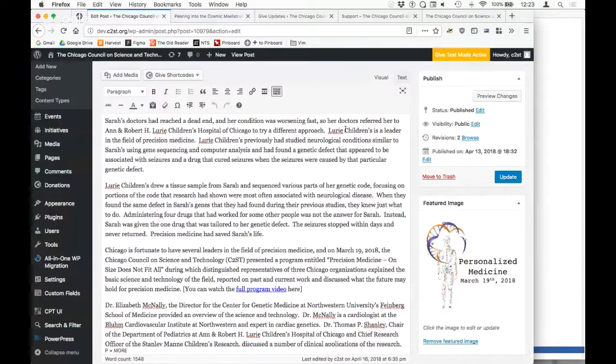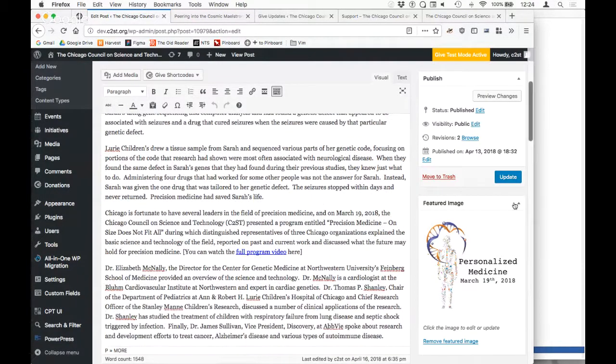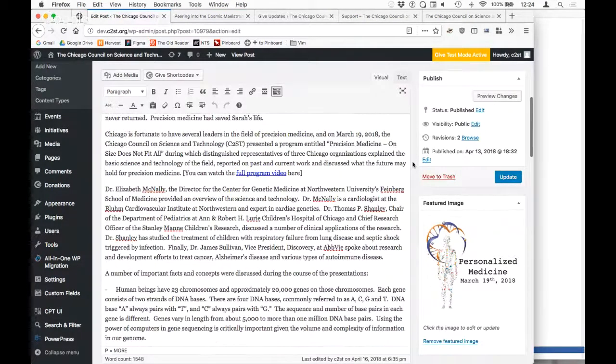And obviously you know how to do that. You figured out how the featured image UI works. It's straightforward if you've used WordPress before.